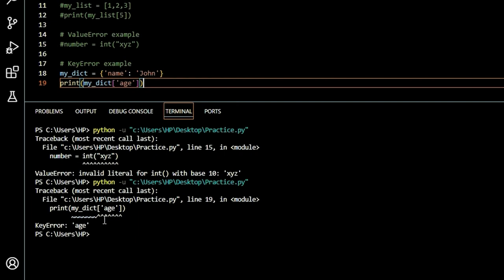The key error occurs when trying to access a dictionary with a key that does not exist. I'm very sure I've explained these errors to your understanding, and you have seen live examples of when these errors normally occur when writing your code.